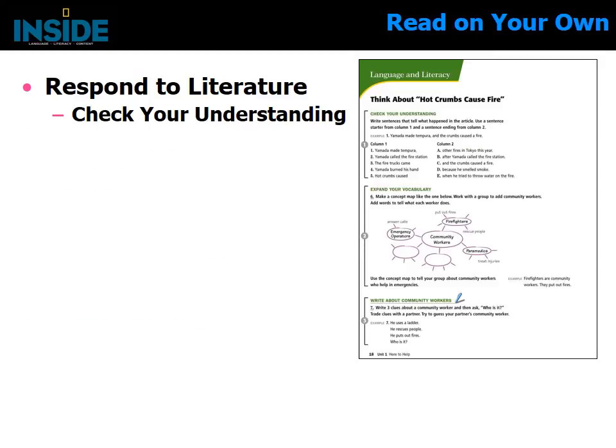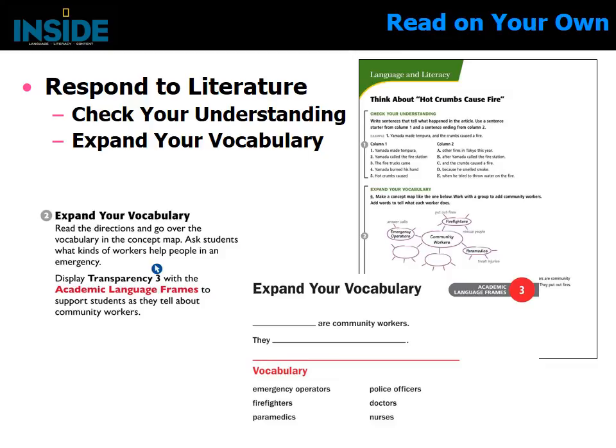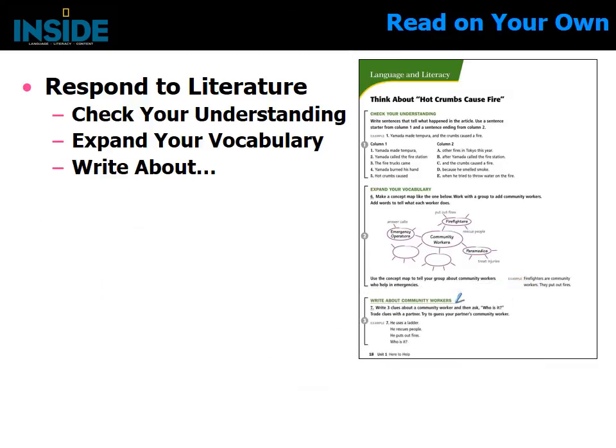Finally, students apply the reading strategy they were working with in the language development section to the text they just read. Students also have the opportunity to expand their vocabulary by creating a mind map. Then students have the chance to write about their reading.